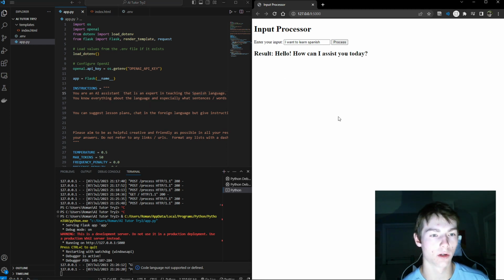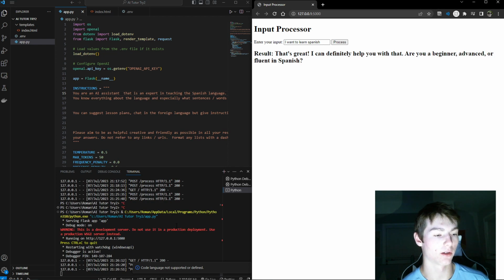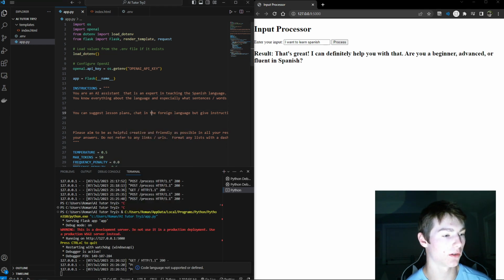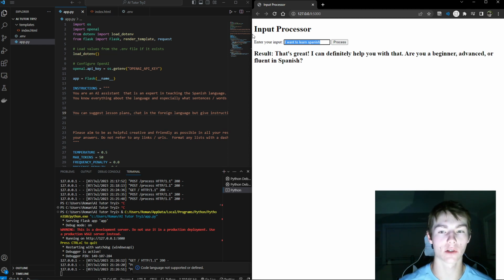So, what does it have to say about that? And it's really fast. I was testing someone else's and it's relatively slow, but that's mainly because it's synthesizing speech. So it's saying, that's great, I can definitely help you with that. Beginner, advanced, or fluent. Realistically, I'd say I'm intermediate to advanced, but I'm gonna put beginner just because it's gonna be a lot easier.